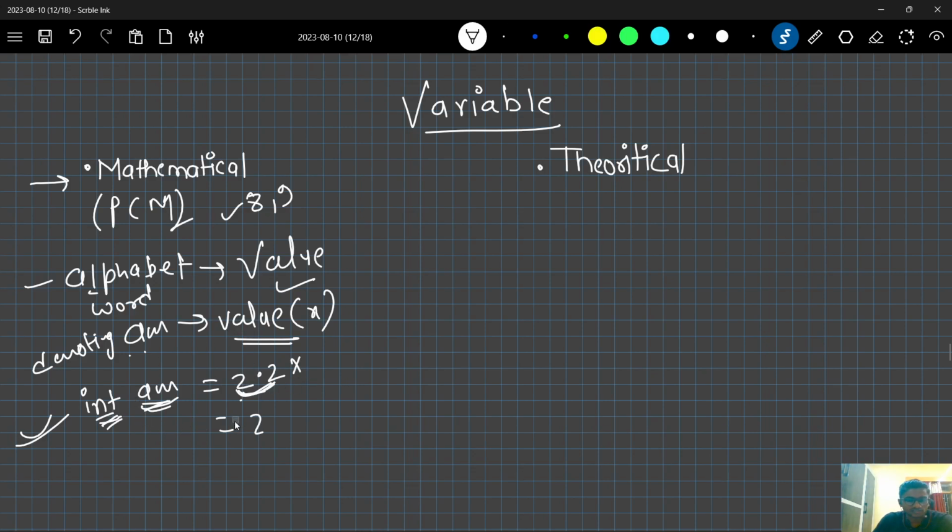So let me just write it. What's the change here? Data type, variable name, and the value. So this is the catch you need to remember.